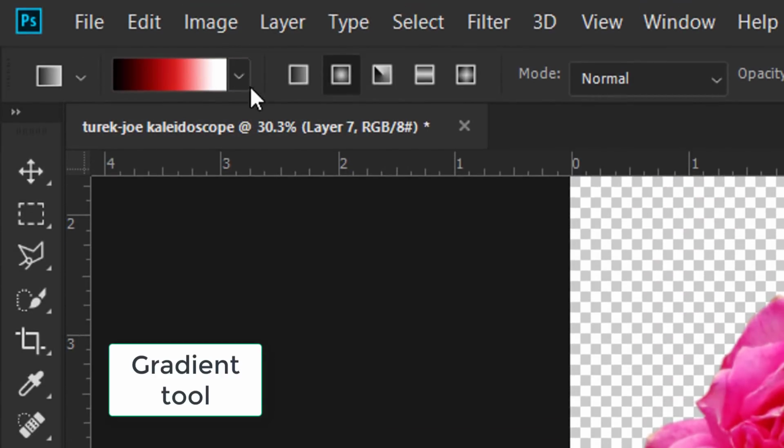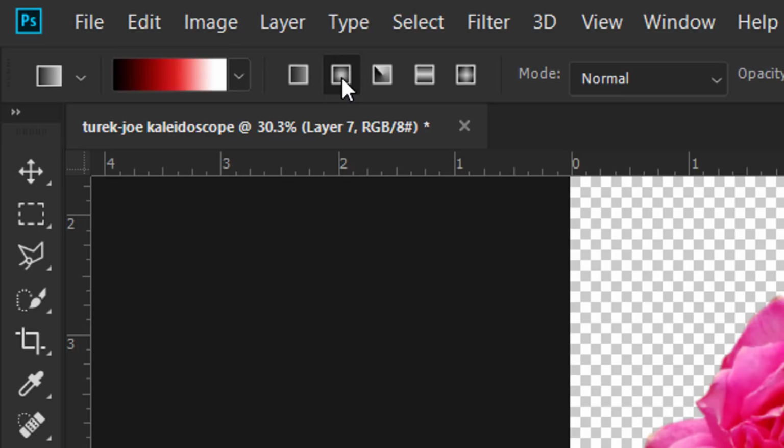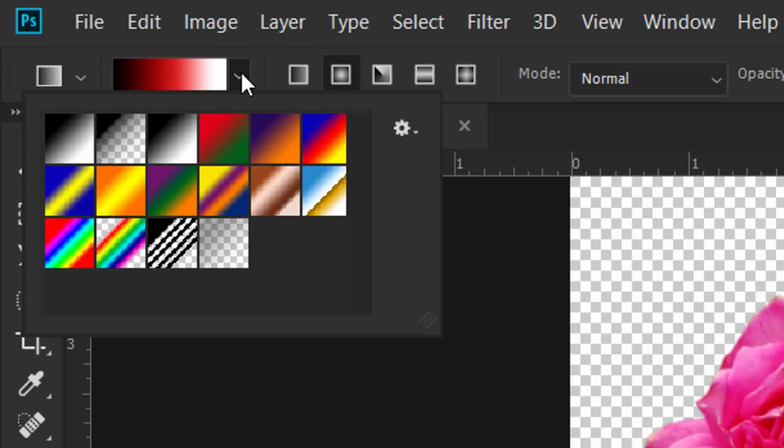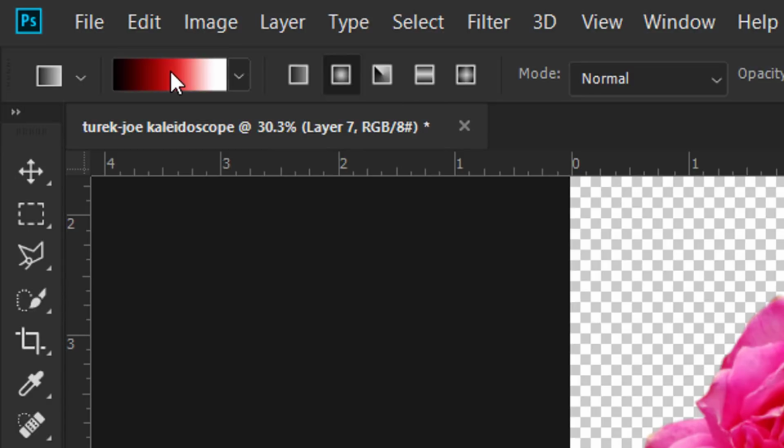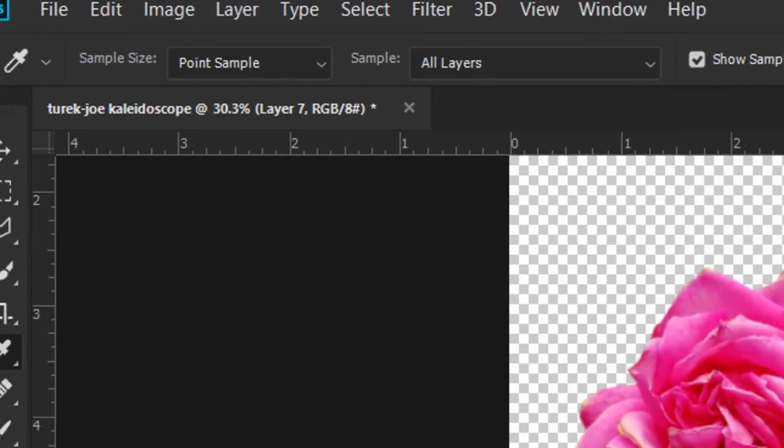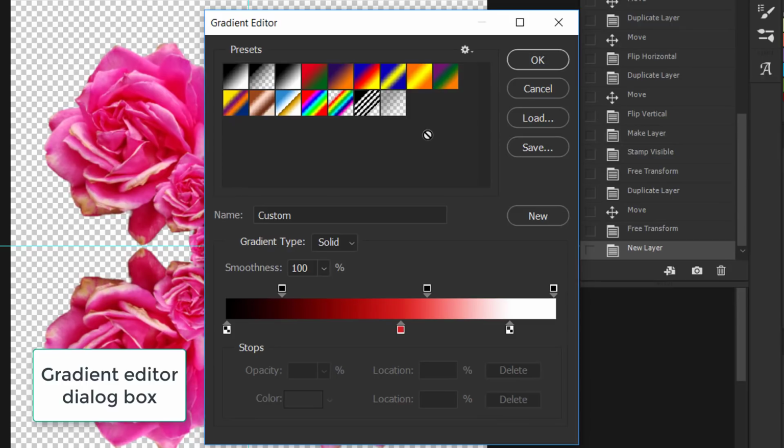You're going to notice that the option bar is going to change. I'm actually going to switch it to a radial gradient. Okay. And radial gradients are simply gradients that are circular. If you want to adjust what colors are in the gradient, right now it's set to black, red, and white. You're going to hit the drop down and you can see some presets, or just double click on it. And that's going to open the gradient editor dialog box.